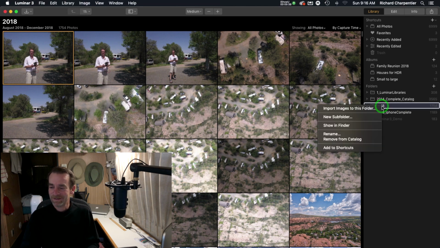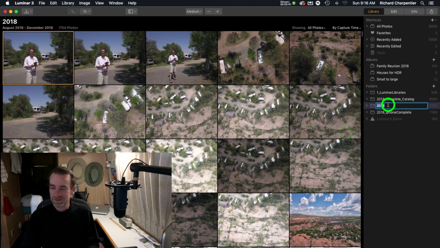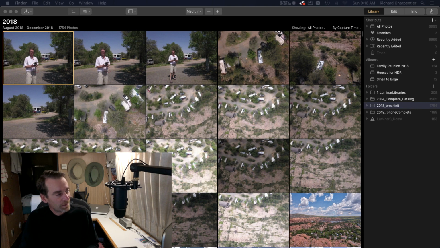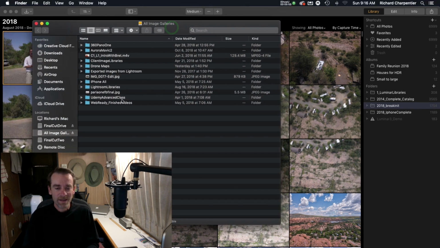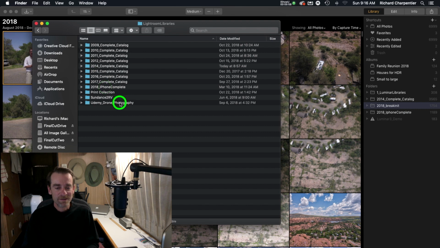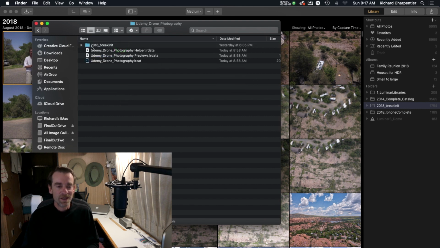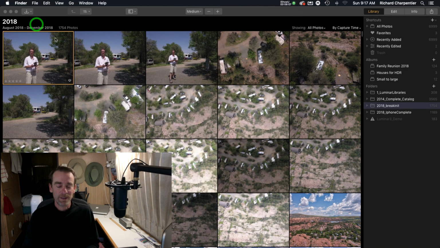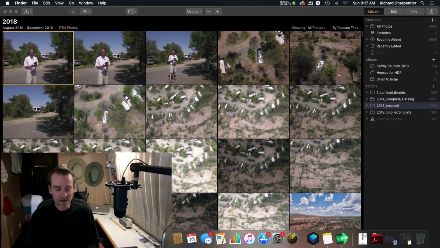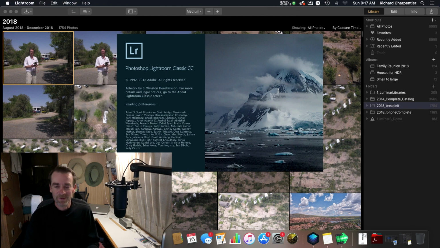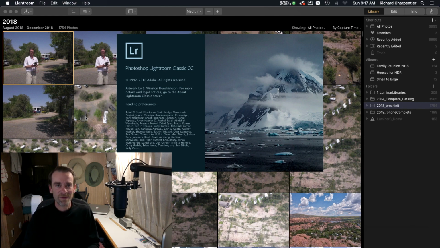So let's do it. Okay, rename 2018, breaking it. So there we go. I've just relabeled that to 2018, breaking it. And let's go open my actual file manager here. And let's go down to my Lightroom libraries. And let's go down to that drone photography one. And check it out. The folder that's in there is now labeled 2018, breaking it. Oh boy. So let's go ahead and open Lightroom really fast. And as I recall, I left Lightroom on that library specifically for this.